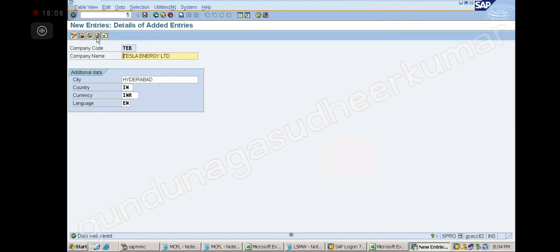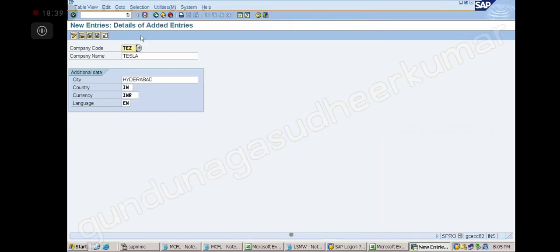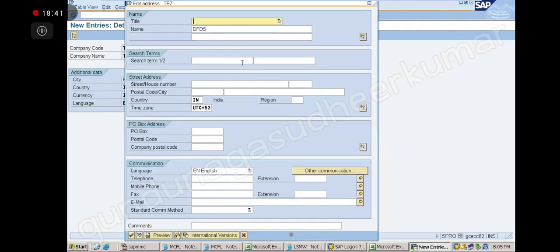Suppose I am creating one more now, yeah, you see now. So somebody was raising the issue, right? Something I am giving, right? Tesla something, yeah. Just for your clarity, I am giving city, country, India. Next time when I am saving, it will not ask because I am already in the same screen. Now I am doing it for the same company, right? You see, it will not ask me. Okay, so only the main things I am giving and I am saving. Okay, you see, save.